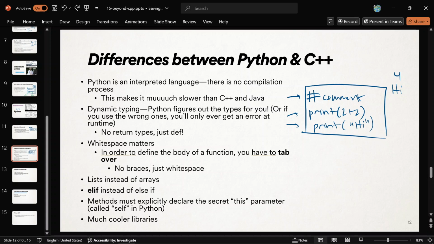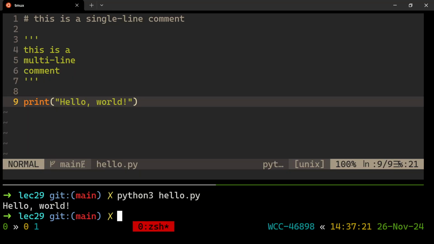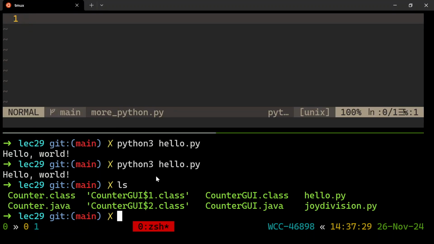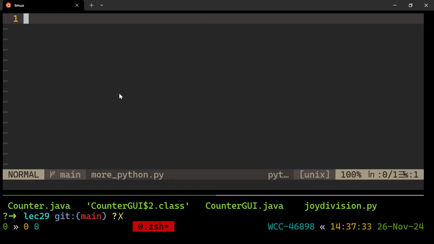So there's that. Do I want to make a new file for this extra stuff? Yeah, let's talk about that in a new file. more_python.py. Python likes lowercase and underscores. Java likes camel case, counterGUI, stuff like that, with capitalization. Python likes lowercase and underscores for their spaces.